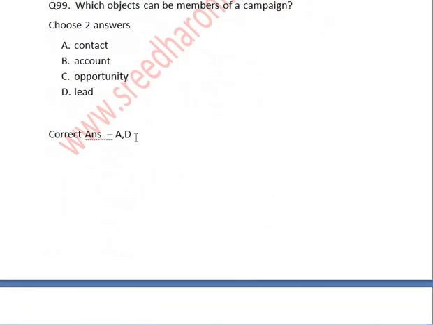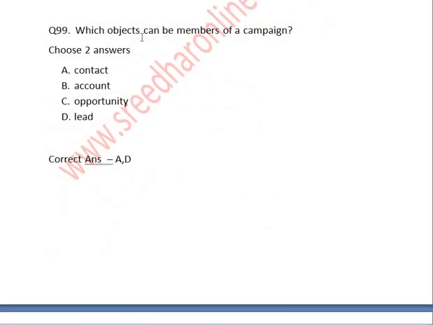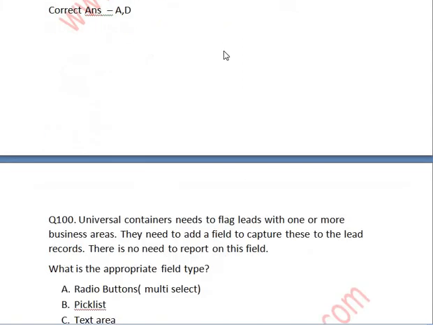Okay. Next. Which objects can be members of a campaign? Members of the campaign: we will collect the leads. We will collect the contacts also. So here the answer is contact and lead.